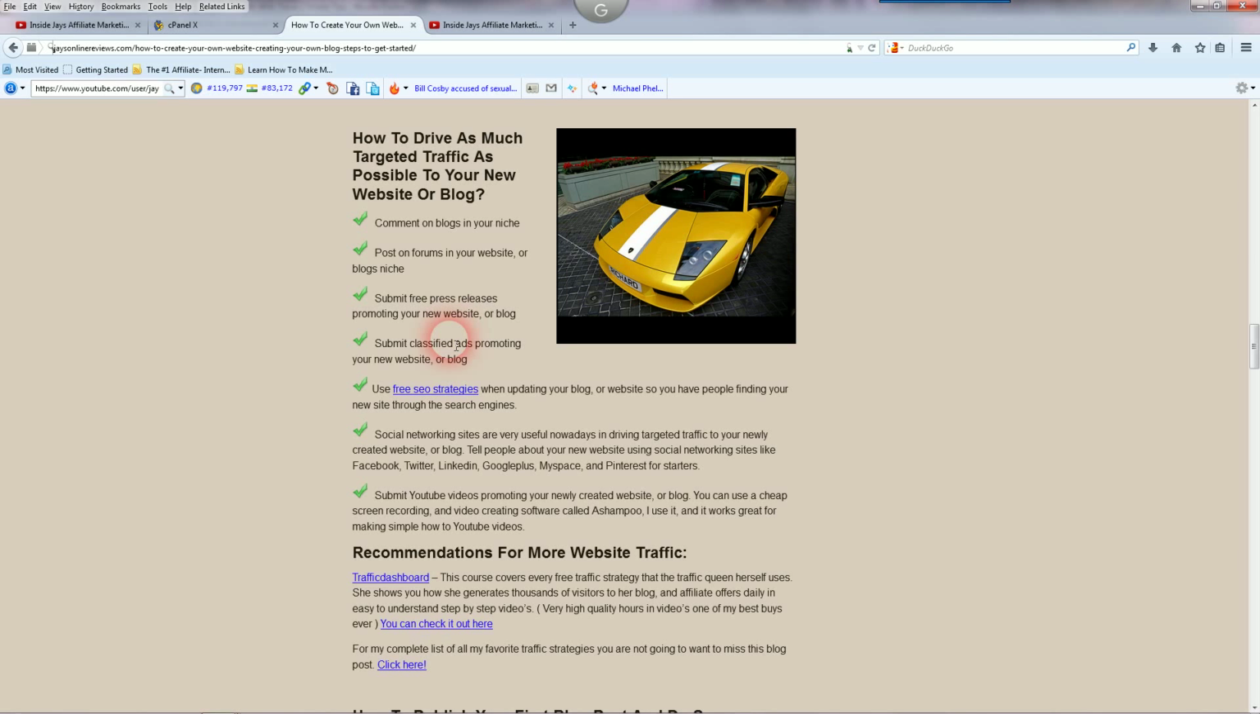Okay, moving on here. You want to submit classified ads promoting your new website or blog. There's Craigslist, there's Kijiji, there's Gumtree, there's Backpage. That's just for starters. Do a Google search, you can find more, but those are the most popular ones that I know about. Use free SEO strategies when updating your blog or website so you have people finding your new site through the search engines.